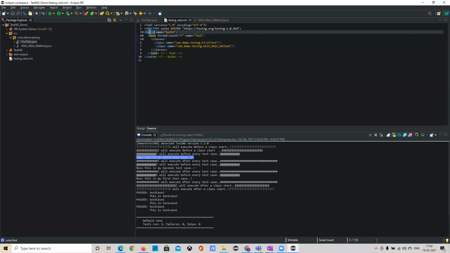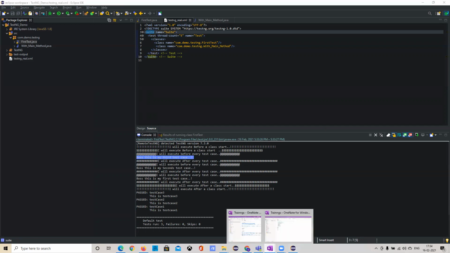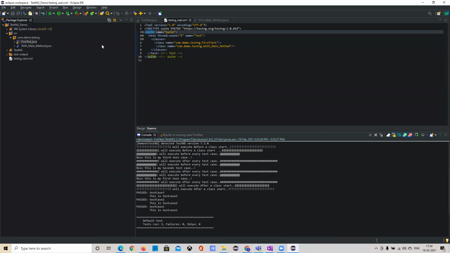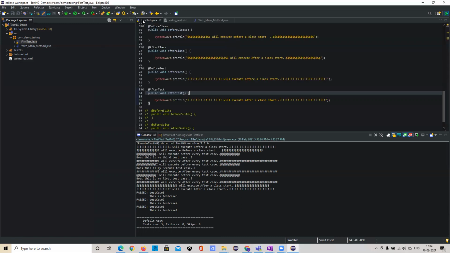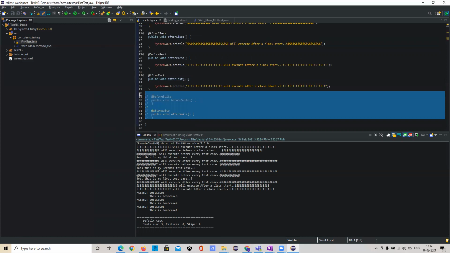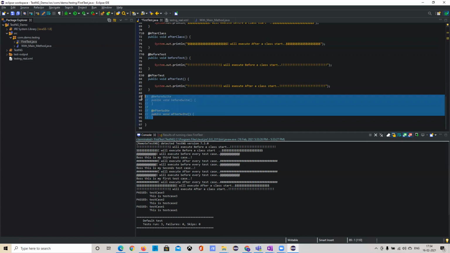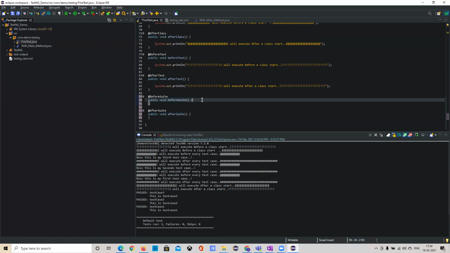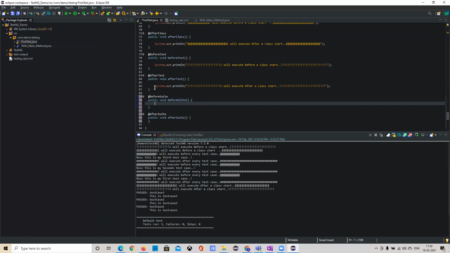And last but not least, suite. If you want to execute the complete suite, these are the annotations we can use: before suite and after suite. That will be executed before executing this one. So the hierarchy is, first it will execute the suite. Whatever you want to execute at the suite level, test level, class level, method, and then it will go to the test case levels.